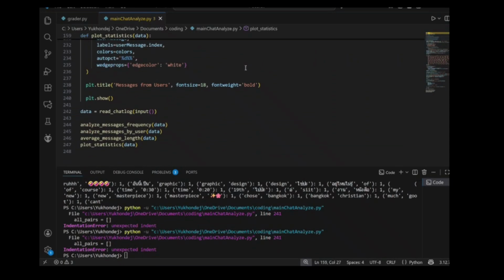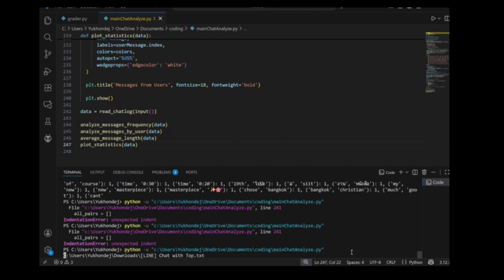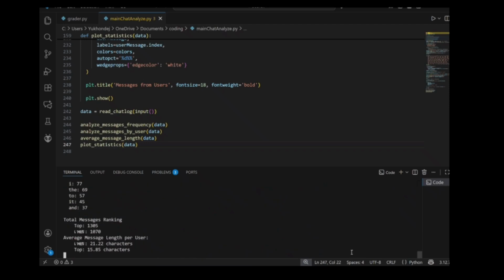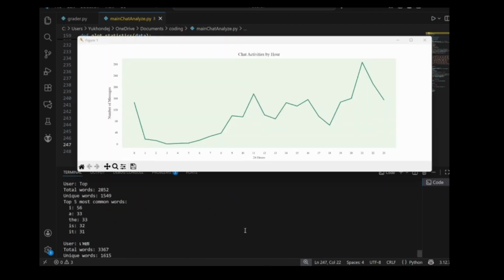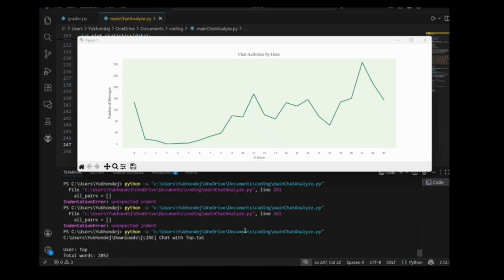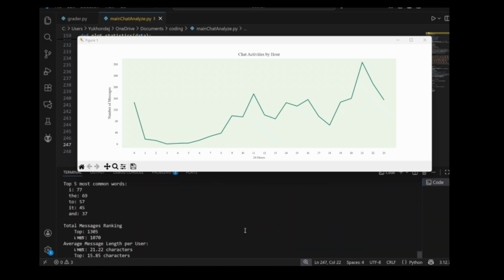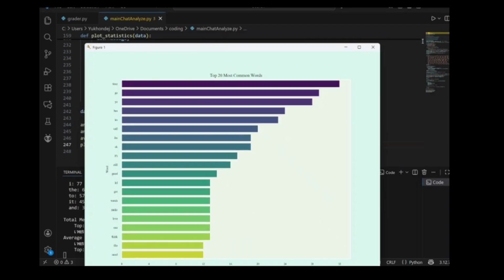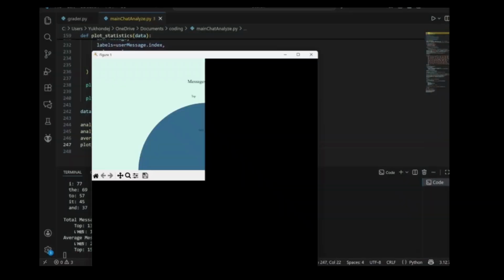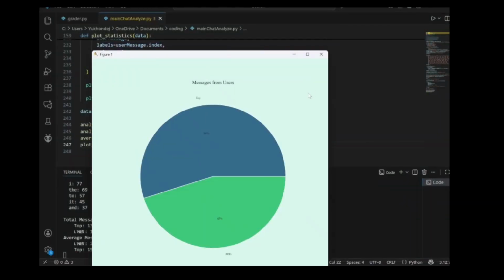Let me show you how our entire project works by using a chat with my friend as an example. As you can see in the terminal, here are some outputs of the analyze message functions. And here is the Seaborn line graph of message frequency in 24 hours. Here's a bar chart showing the most common words in the chat. And here's the proportion of each user's messages compared using a pie chart.